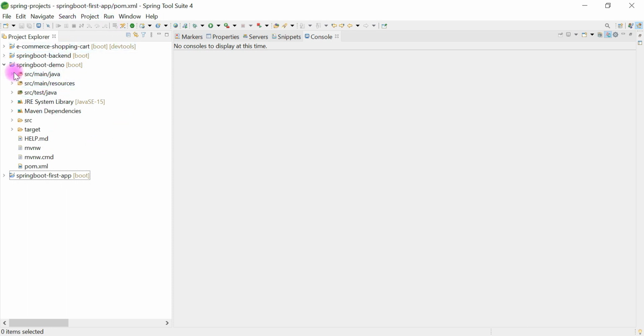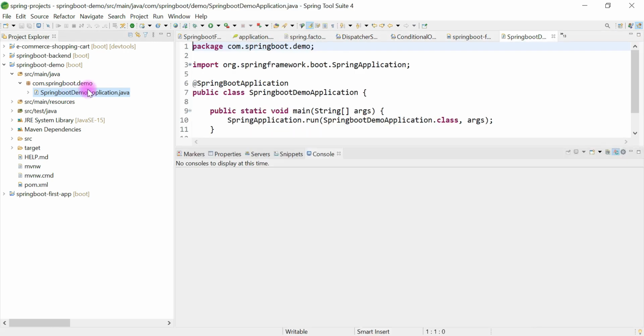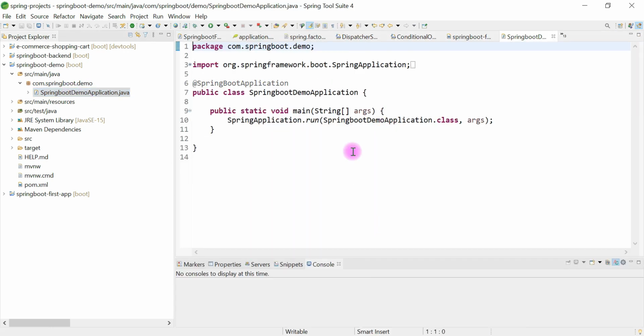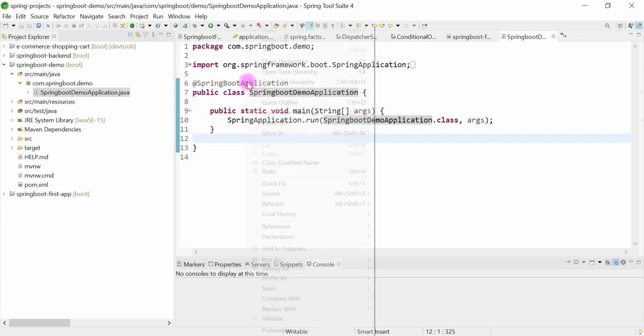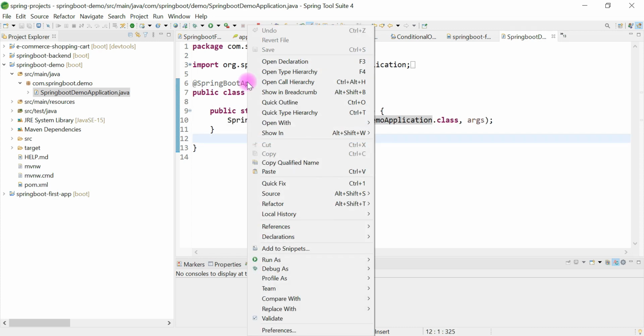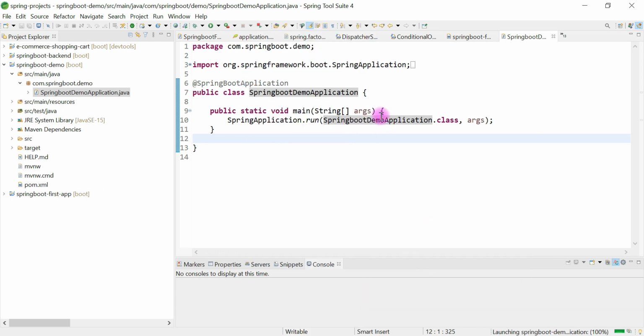Now let's go ahead and run our Spring Boot application, and let's see whether our Spring Boot application setup is a success or not. So this is the Spring Boot entry point class. We can use this class to run our Spring Boot application, and look here, this class contains a main method, and the execution of this Spring Boot application starts from the main method. Hence we are going to use this class to run our Spring Boot application. So right click on this class, run as Spring Boot app.